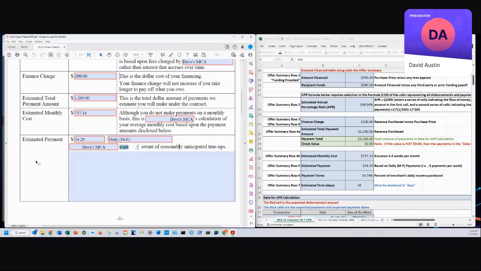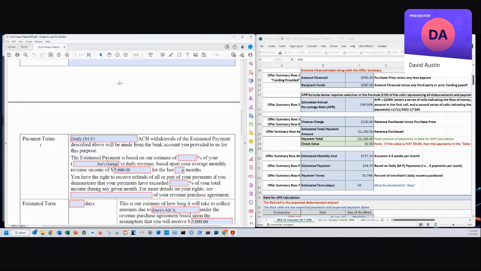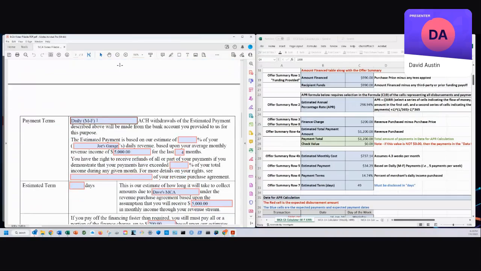Now, if you did or were aware of a reasonably anticipated true up, you would enter it here. List any irregular payments or anticipated reconciliations. Otherwise, leave blank. Going to the next page, you see daily Monday through Friday. It's automatically entered. Joe's Garage is entered. The monthly revenue is entered.